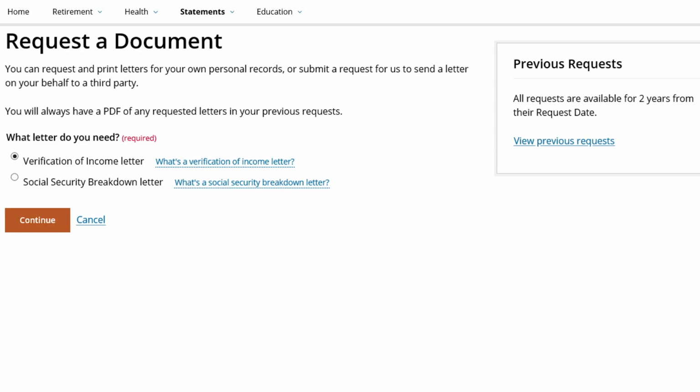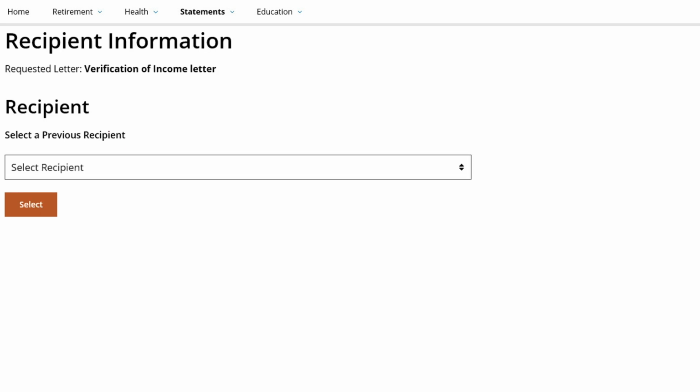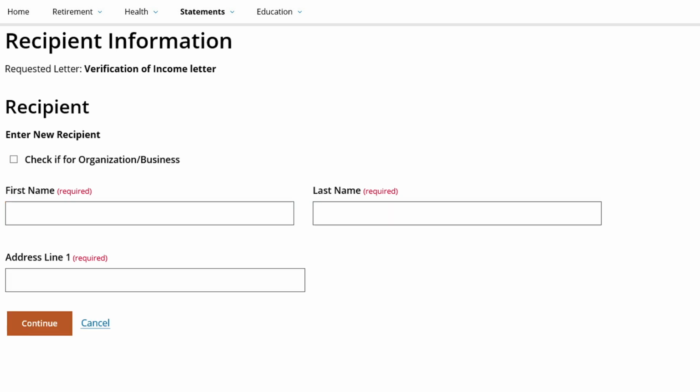To request either the verification of income or Social Security breakdown letters, select the radio button for the letter you need and select Continue. If you've sent a letter to someone previously and need to send an updated letter, you can select them from the previous recipient dropdown. If you have a new recipient, enter their name and complete mailing address, then select Continue.